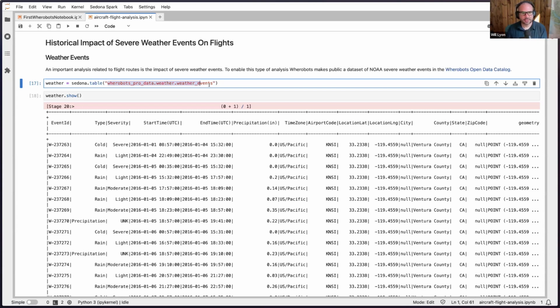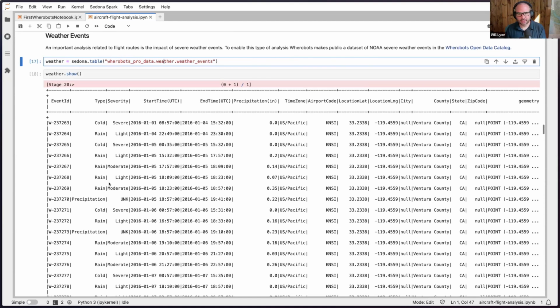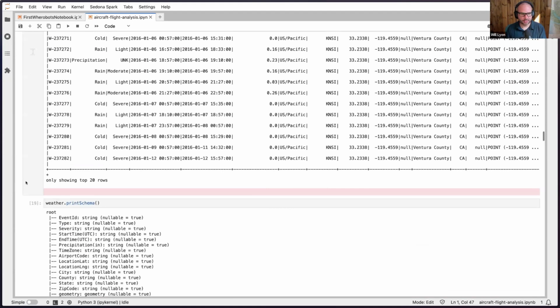Behind the scenes, they're stored as partitioned Parquet files with the familiar Iceberg table format for working with them. So anyway, we can load the weather table with the Sedona.table function here, and we can see that we have data about the type of weather event, when it occurred, and the location for it.